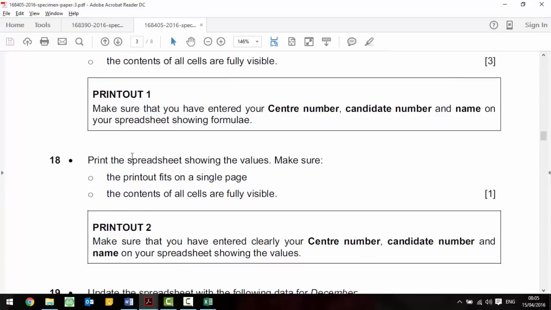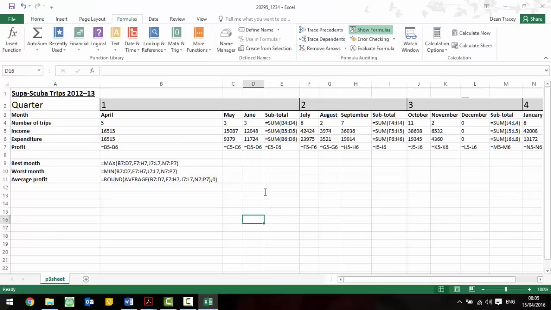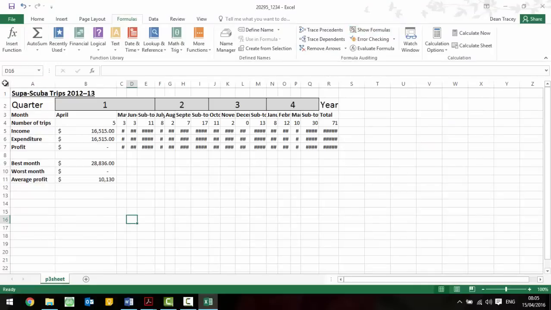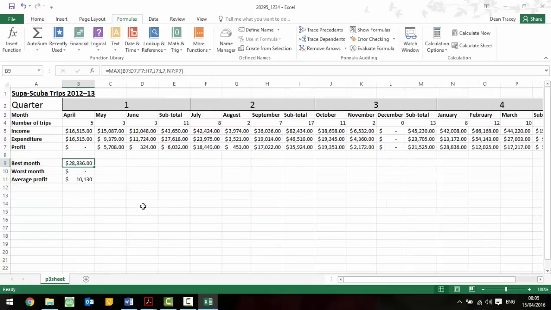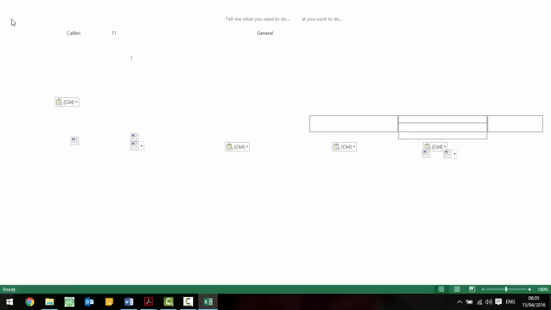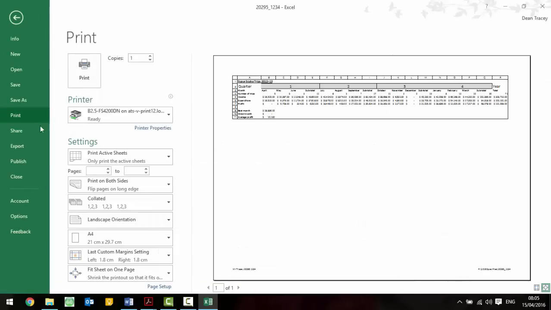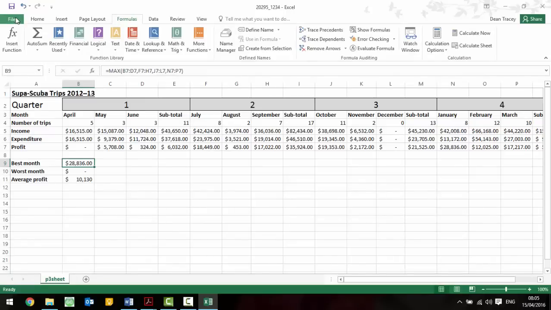Okay, so print the spreadsheet showing the values this time. Make sure that it fits on a single page and that you can see everything. So we're going to take it out of formula view by ticking this box, unticking that box there. Going to resize everything. Again, move that across just because I think it looks better. And we're going to go to File and Print, and everything's set up perfectly. Didn't say you need to show row and column headings, but you're not going to lose marks for leaving it in. If you want to take it out, then you just go to Page Setup and untick the box. So you just press print on that as well.